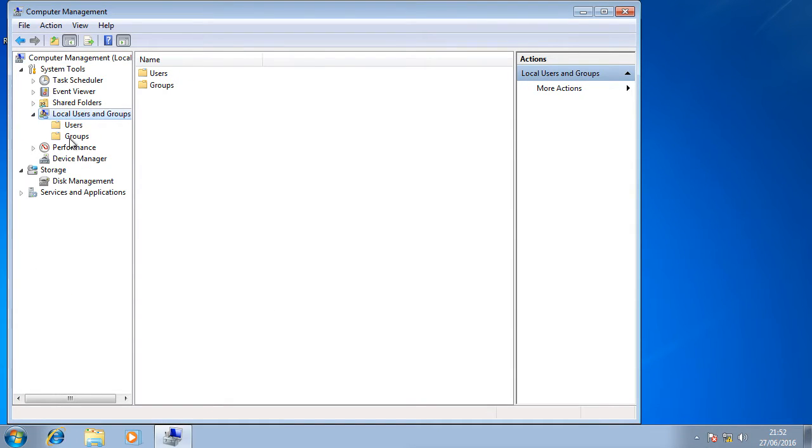And go to our users, and there we have it. So the administrator and the guest account is currently enabled. Now, one of the reasons why we want to have these accounts disabled is should the computer become compromised at any point in the future.